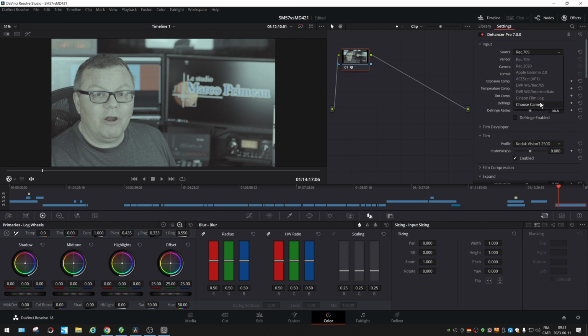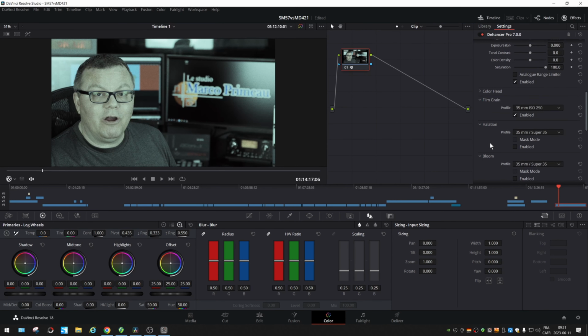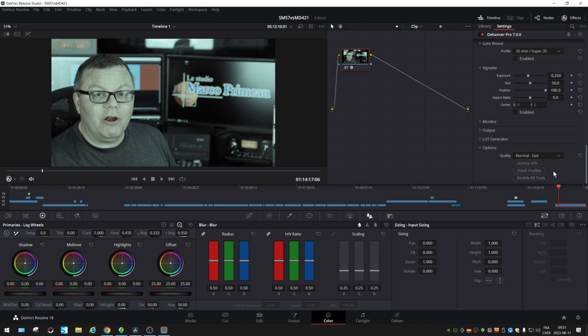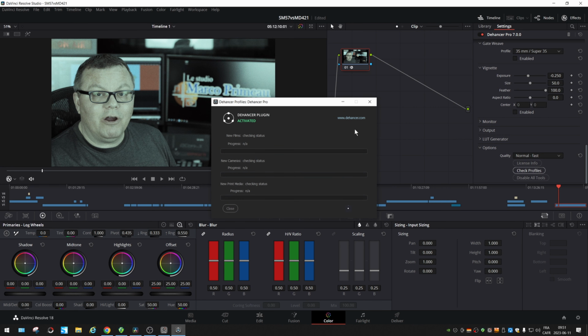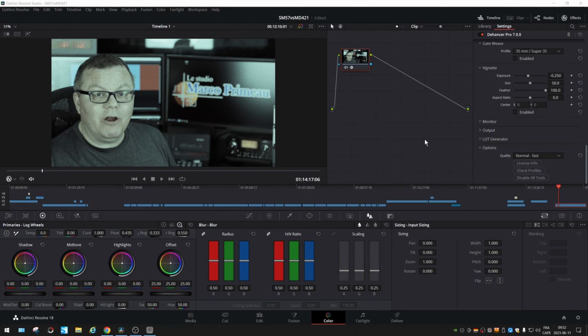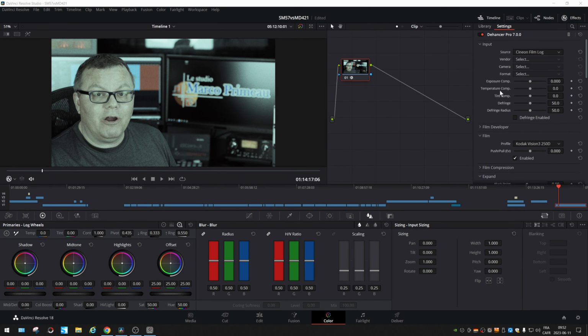They did not add my camera, the R7. The R5 is there and others, but the good thing is they added at the bottom of the options a check profiles button. And this will download new stuff. So I'm guessing that they will add some more cameras over time. If you click on it, it checks for new film emulations, new cameras, and new print media. All right, but for now, we're gonna go back on top.